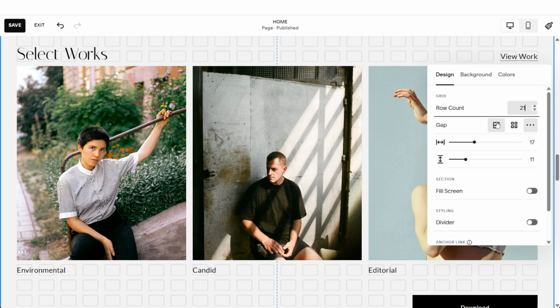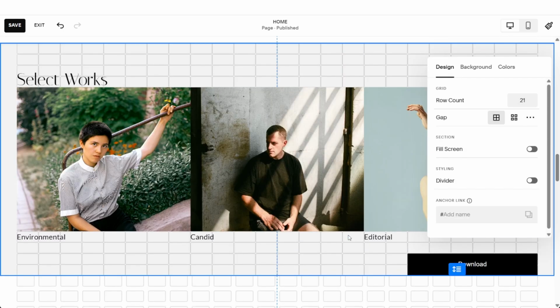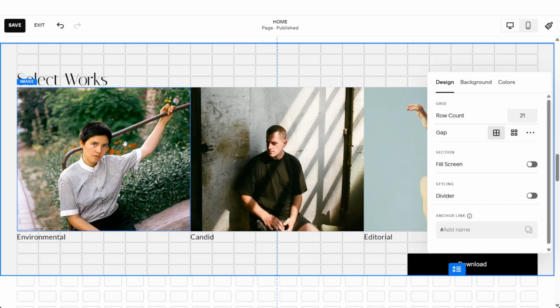Now what you could also do is change the gap between these boxes, and to do that simply head over to gap. Now what you can do is stick them together, and to do that simply click on the stick together box. As you can see, when the grid is stick together, it will look exactly like this. What you can also do is set them apart, and to do that, head over beside the stick gap and click on the option for gap.